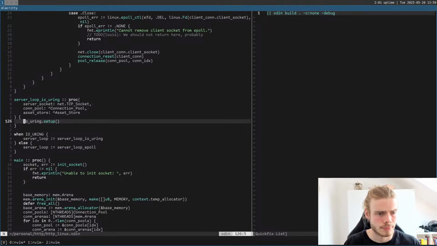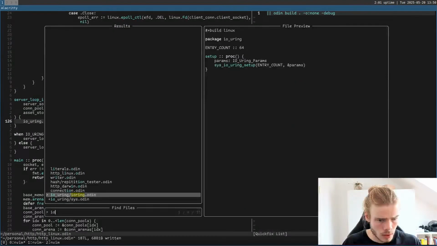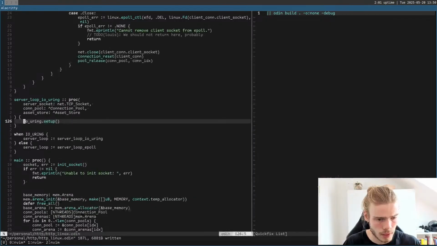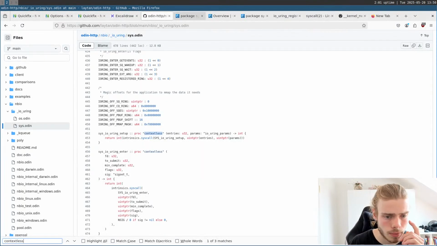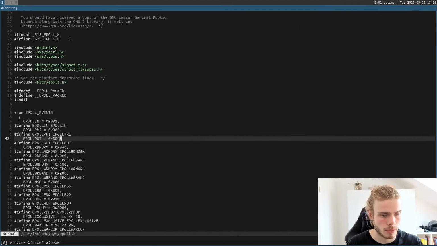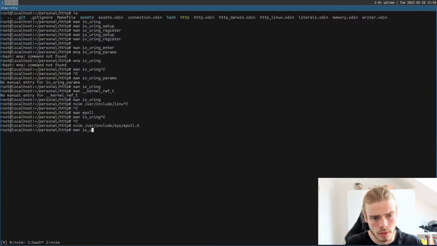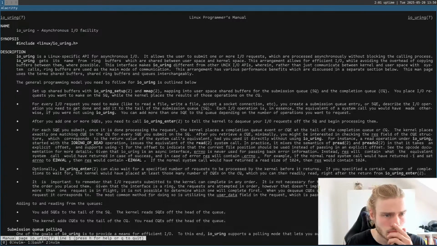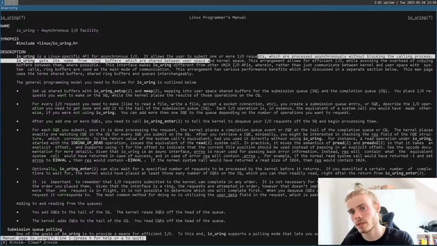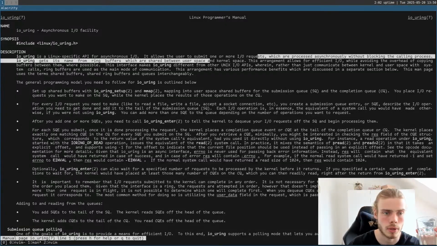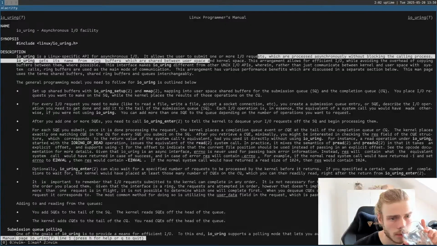So, in IO ring and params, we have to set the params here. So look at the man page again. Man IO uring. Let's read through this now that we have the bindings. So IO uring is a Linux-specific API for asynchronous IO. It allows the user to submit one or more IO requests, which are processed asynchronously without blocking the calling process. Yes. Okay, blah, blah, blah.